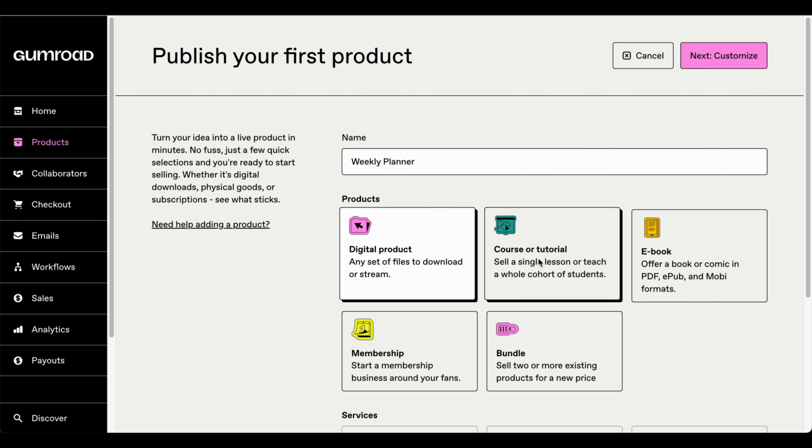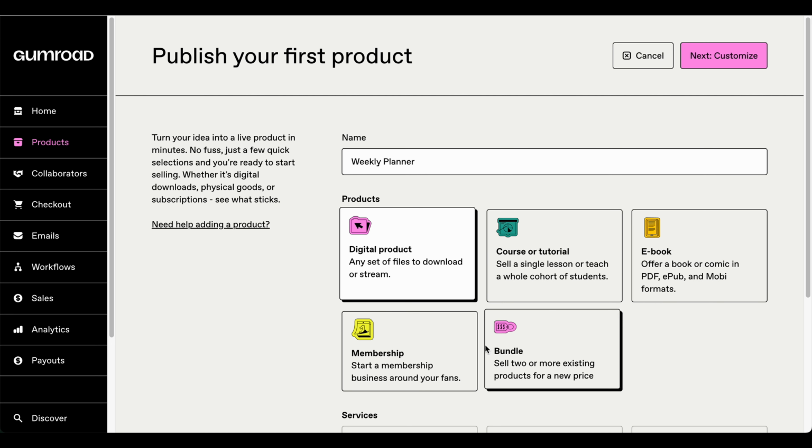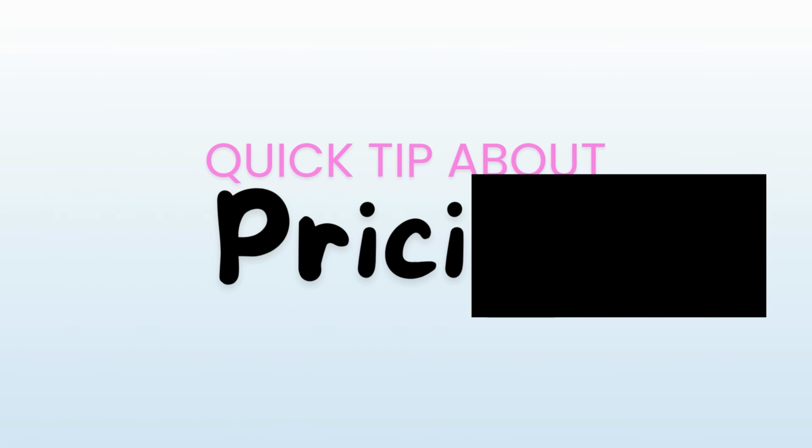Now, if you had a course or a tutorial to sell, you could do that through here as well. An ebook, a membership, or a bundle. Then you can also do services as well. So we're going to add our price in before we can move to the next step.